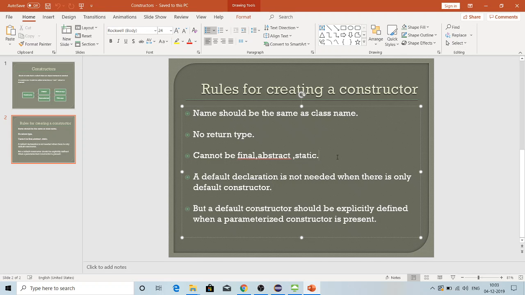Then what would be the other rules? A constructor cannot be final, because you are creating it to access your members. You also cannot make it abstract. Abstract is something where you provide the implementation in a separate class, but when your constructor itself is abstract, you cannot go and create the same class name somewhere else. Your constructor also cannot be static, because static is confined to the entire class.